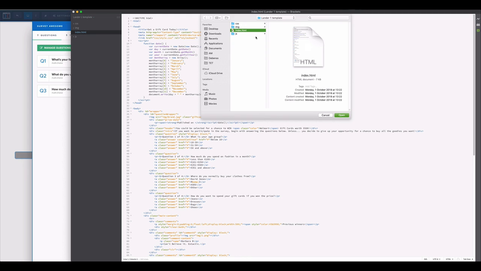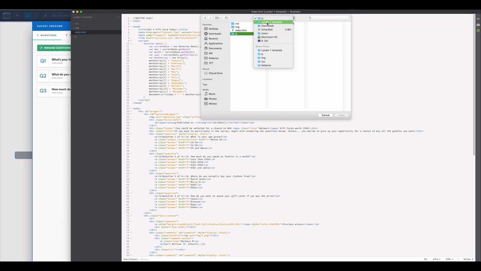If you want to get all the files open, so your CSS, IMG, which are your images, and the JavaScript, then what you need to do is in your code editor, you want to select open file, and you want to grab this entire lander template, and you'll be able to open the whole template if you select open folder, not open file.